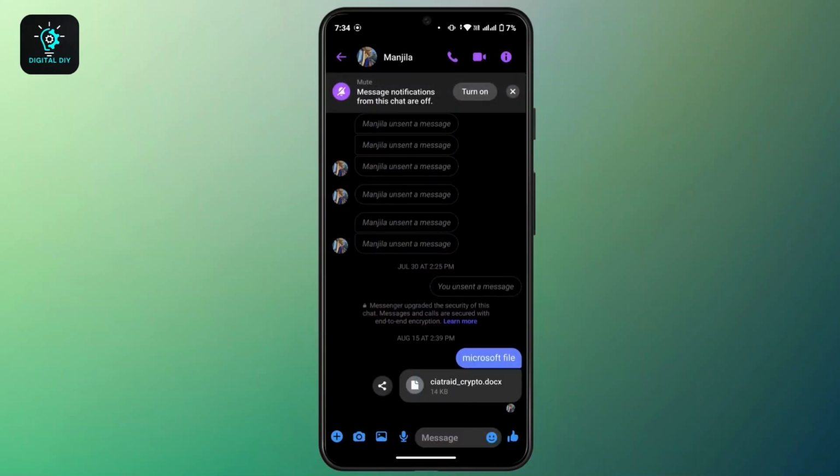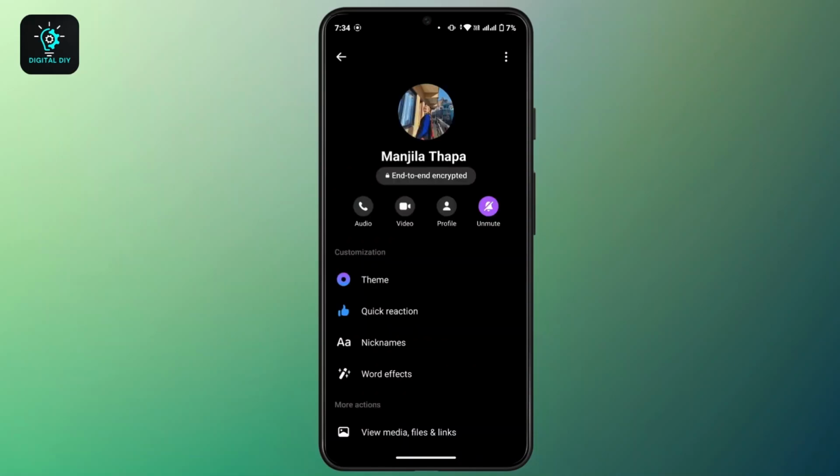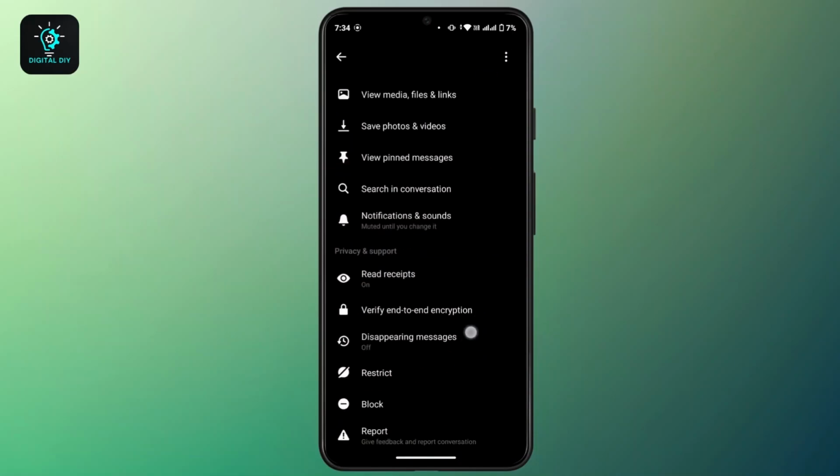After you open up the conversation, tap on the eye icon from the top right corner. That's gonna take you to this page. Here, if you scroll down a bit, and under privacy and support, there is an option as disappearing message, which is off in my case. Now to enable that, tap on it.